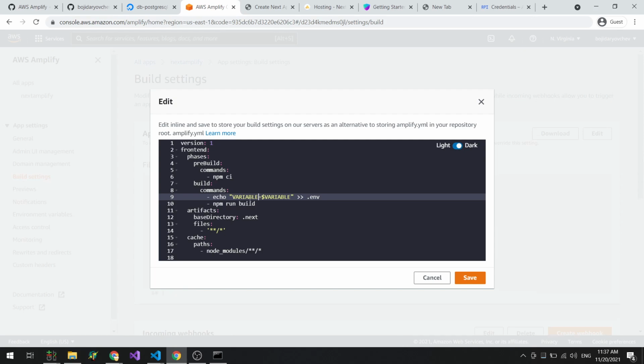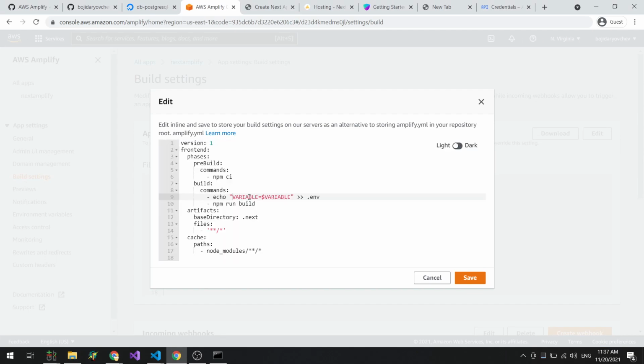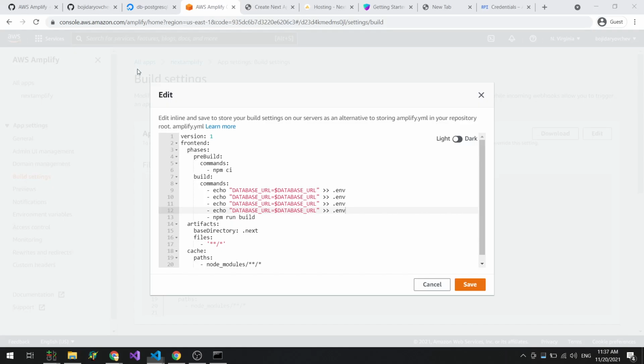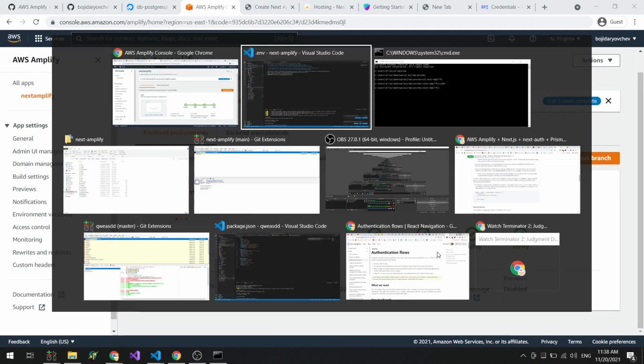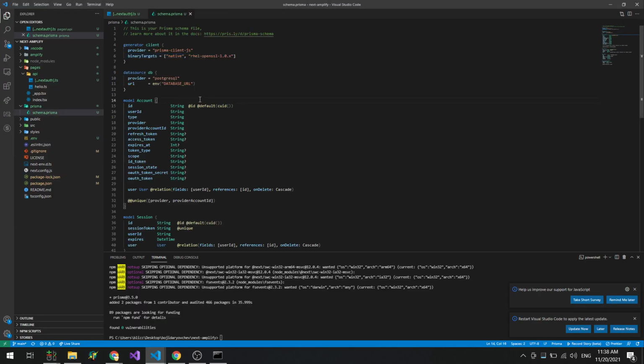So now for every variable that we have, we need to just do this. Let me show you. Oh, cannot see anything. Database URL equals $DATABASE_URL. We're going to do that for the rest of our environment variables as well. Okay, and save it. And now we actually need to redeploy, but let's not do that just yet.